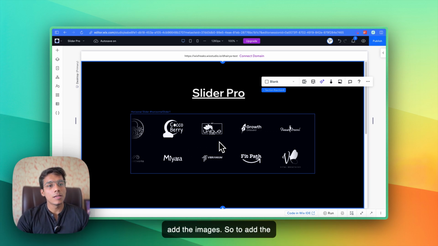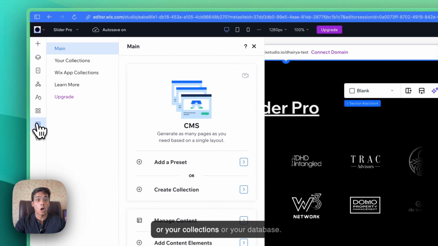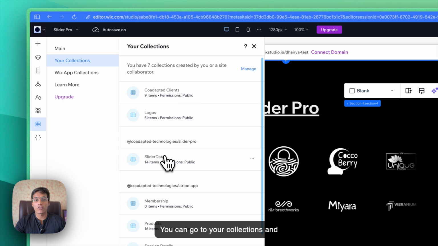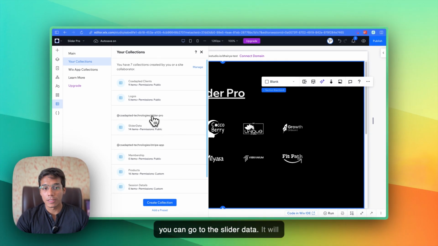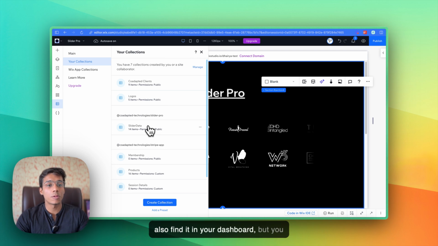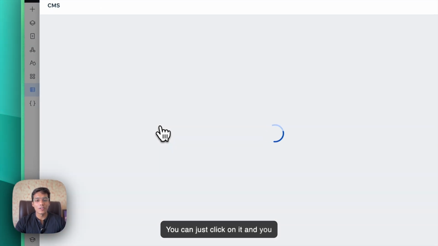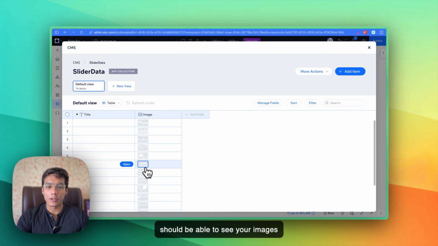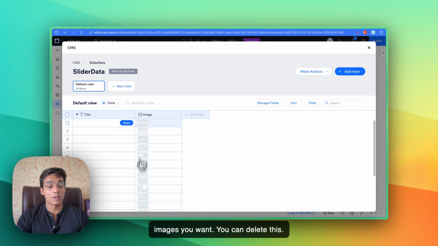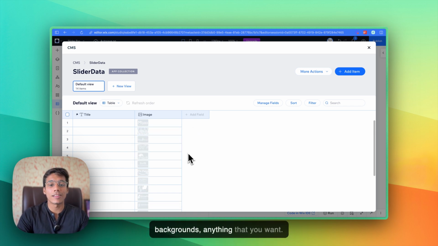To add the images, you need to go to your CMS or your collections or your database. You can go to your collections and you can go to the slider data. It will also be named Slider Pro. You can also find it in your dashboard, but you can also access it from your editor. You can just click on it and you should be able to just see your images right over here. You can add as many images as you want. You can delete this. You can add your own images. You can add them with colors, backgrounds, anything that you want.